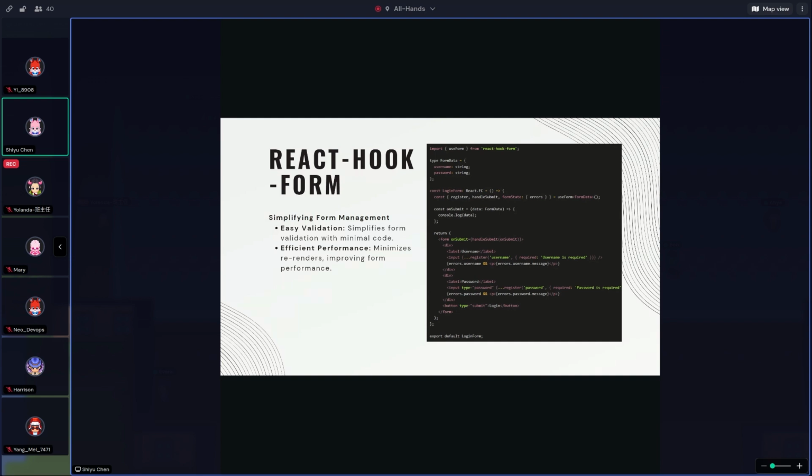Another key strength of React Hook Form is the ability to minimize re-renders. By managing form states efficiently, it ensures that only the necessary components are rendered when there are changes. This leads to better performance, especially in larger forms. So in the code example, you can see how simple it is to set up a form with validation using React Hook Form.